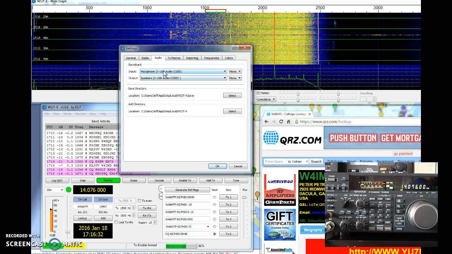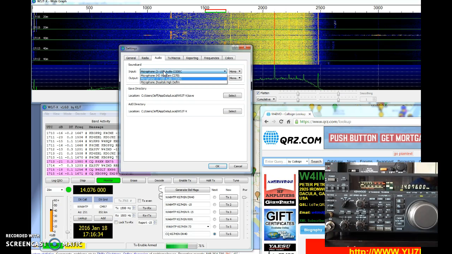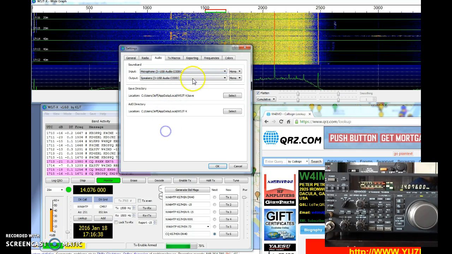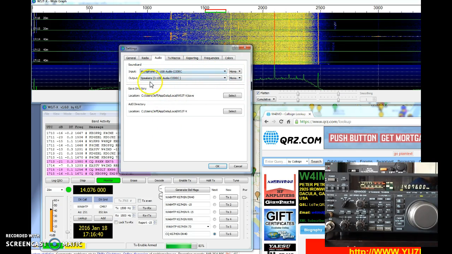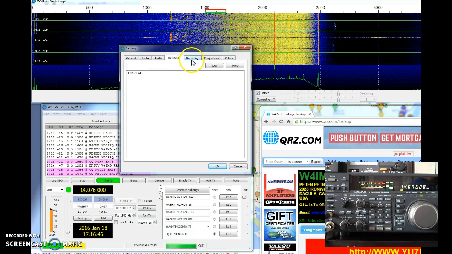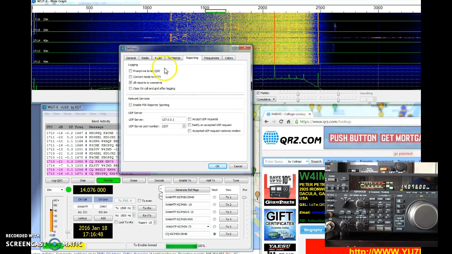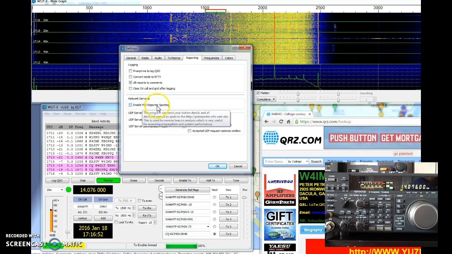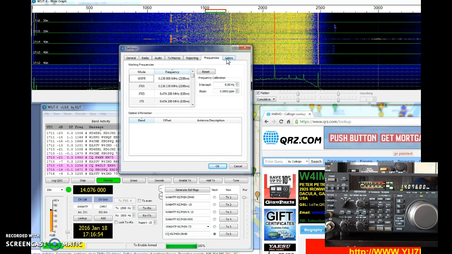But just as a heads up, you can see the other inputs. You can see my webcam. You can see the built-in, etc. So you're going to want to set these up specifically for your SignaLink, so that way it's only using that. You can go and edit TX macros. You can even enable PSK reporting and spotting.